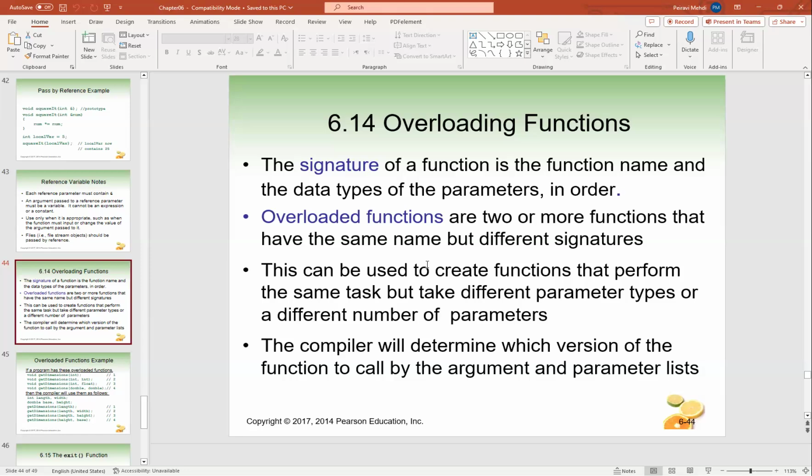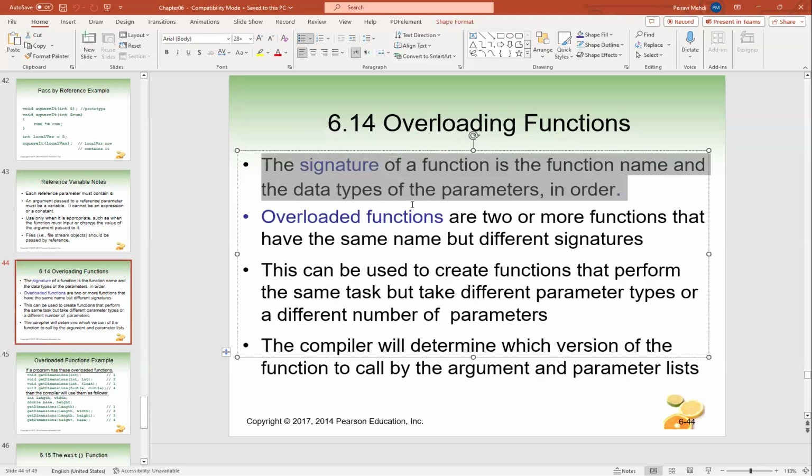We can overload functions. The signature of a function is defined by the name and the data types of the parameters in order. Overloaded functions are two or more functions that have the same name but different signatures. This can be used to create functions that perform the same task but take different parameter types or a different number of parameters. The compiler will determine which version of the function to call by the argument and parameter lists.